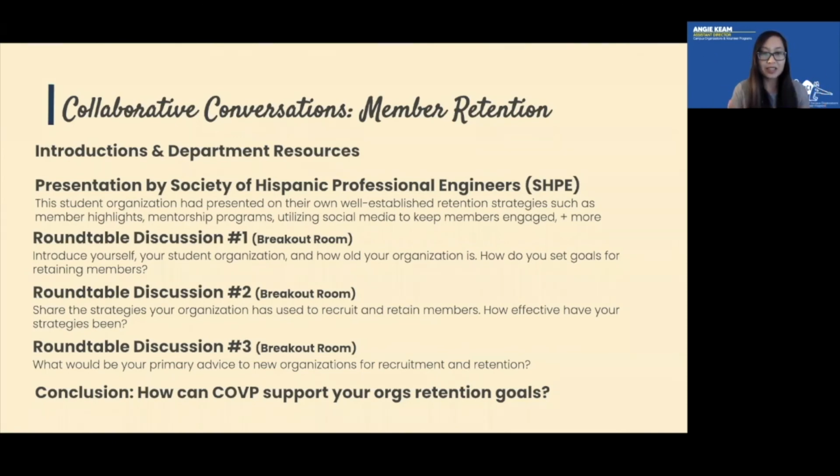And then go back to the small group discussion for advice for new organizations about do's or don'ts or things that they've learned that they would want to share with a new organization moving forward. And then at the end we have a big conclusion for the orgs to consider how us as a department can support their retention goals. This is a great way for us to get feedback as a department to understand what their needs are, and some of it is pretty doable and we could work with them to improve certain processes or something that we can work on in the future.